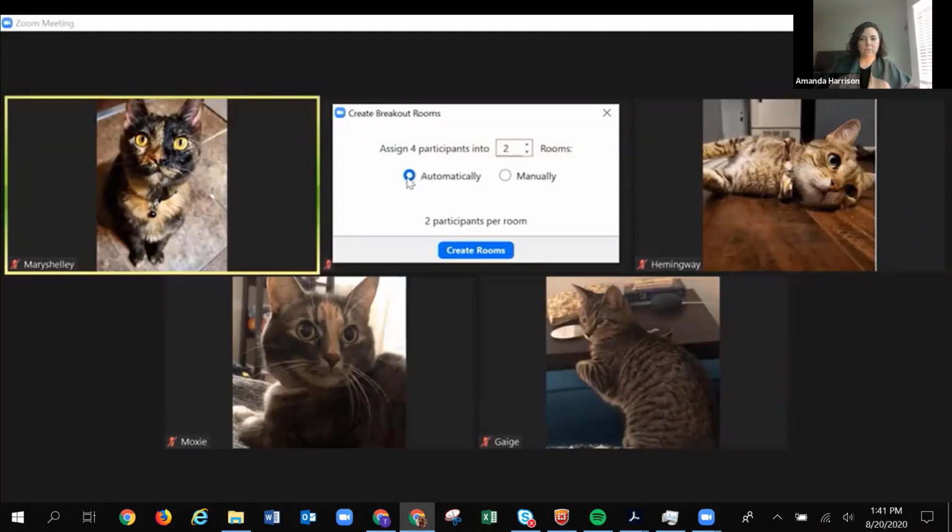Then I have a second choice. Do I want to do this automatically or manually? Manually means that I will decide who goes into each room myself. But the good news is if you choose automatically, not only does it randomly assign participants into different rooms, you can still move people around if you feel the need to.